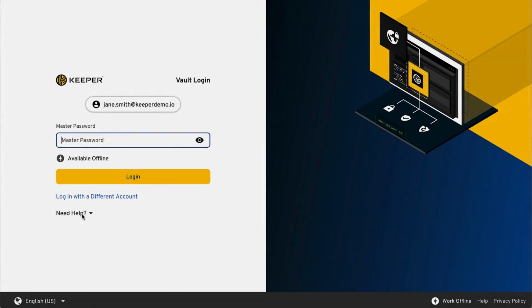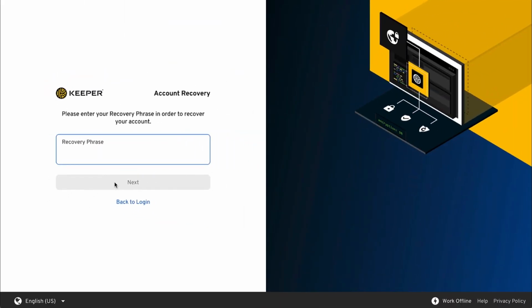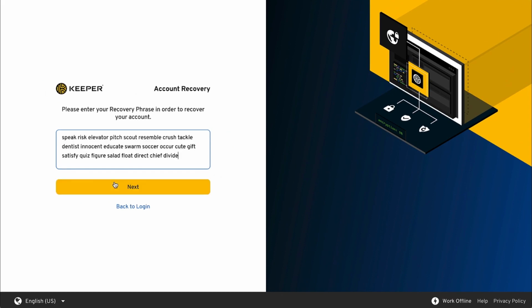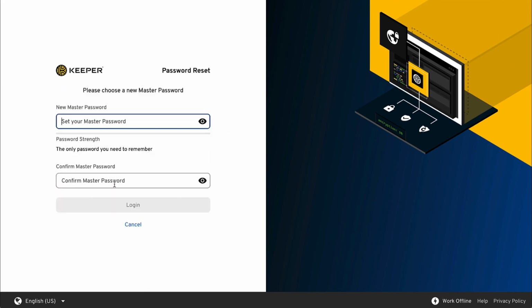Keeper maintains the most security certifications in the industry and is committed to continually evolving our security methods in order to protect your data. As a result, we are upgrading our account recovery system with a new recovery phrase method. A recovery phrase is a simple, auto-generated set of 24 words that can be used to restore access to your Keeper Vault in the event you forget your master password.